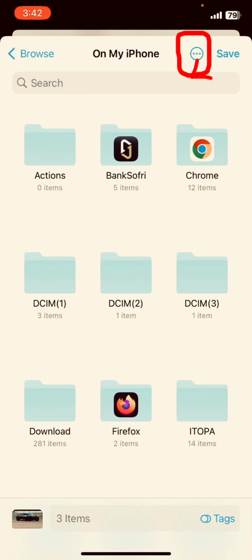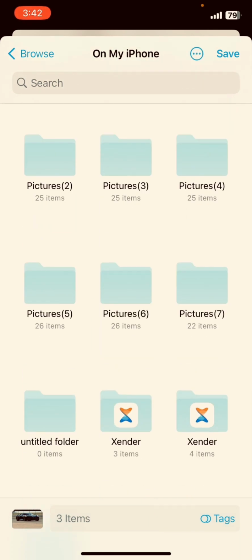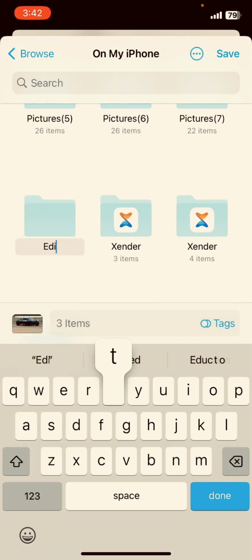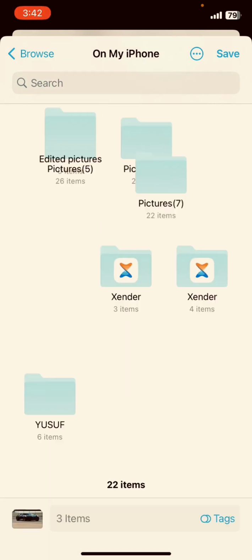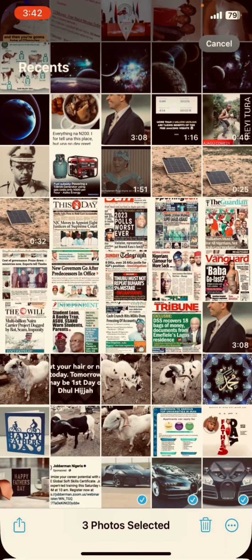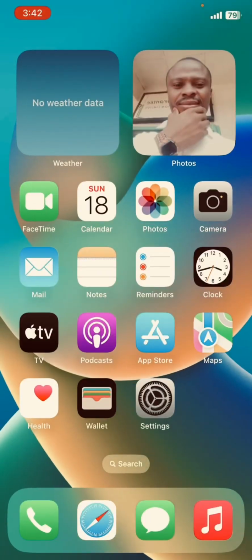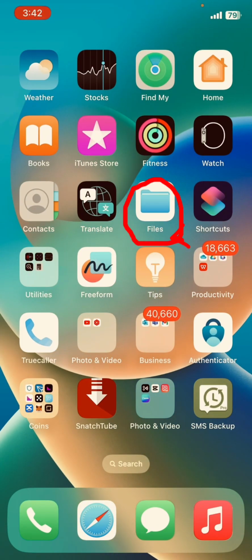So from here, I can now create a new folder. I will name it edited pictures. So I'll click on save. I'll save it here. So now we have to locate that file through our file manager.